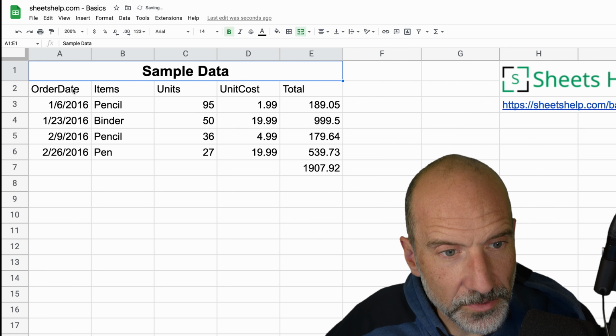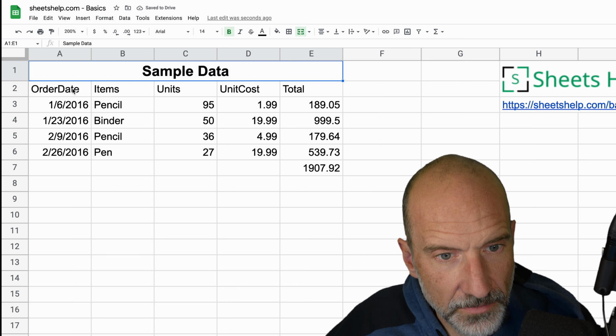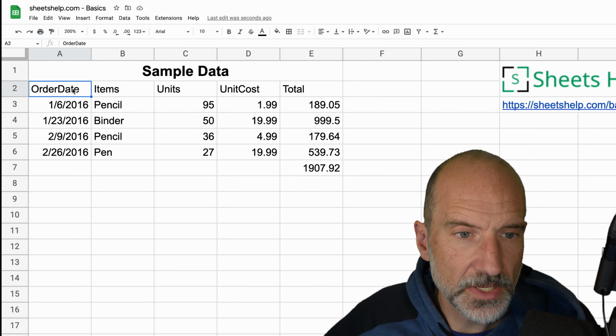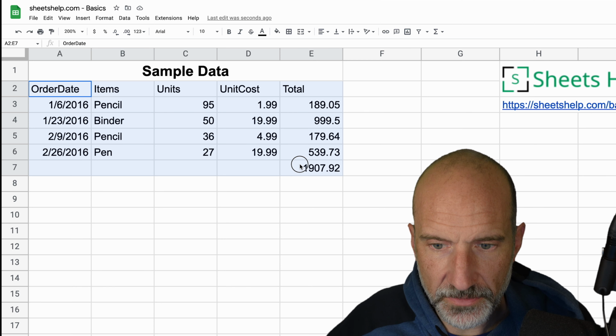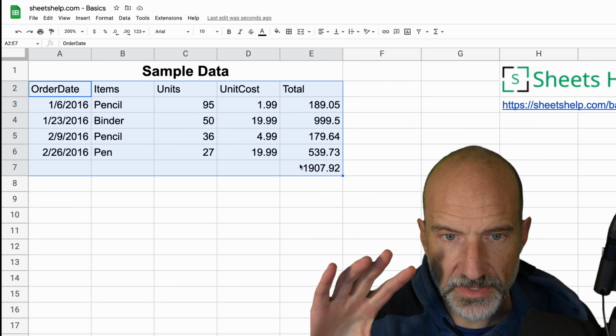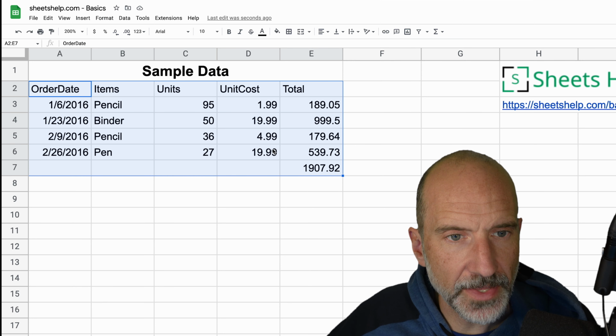Next thing that we'll do is select the entire table. So we're saying that the title is not part of the table, but we will start at the header, which is in row 2. We'll drag all the way down to the footer, which is only in E7. So this encompasses everything that we're going to format next.